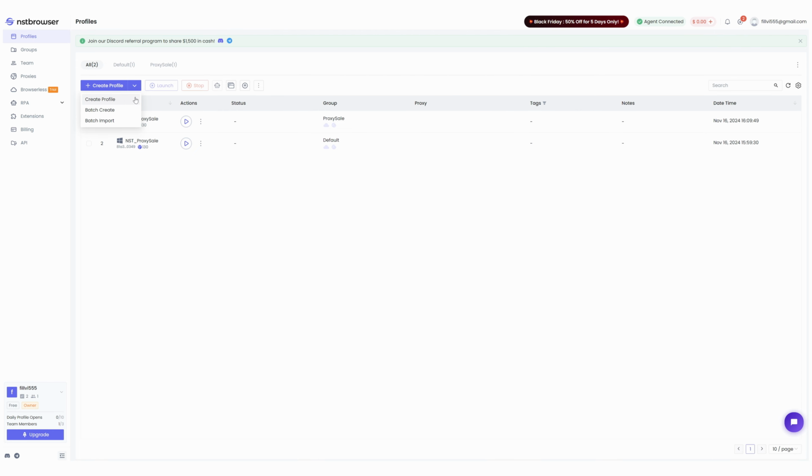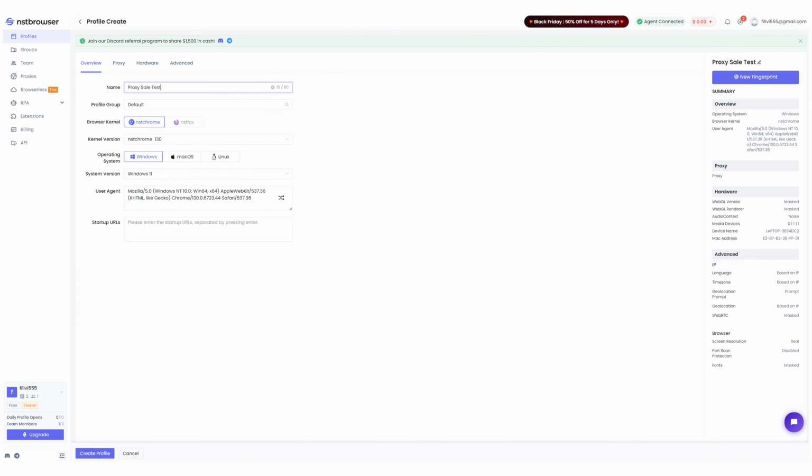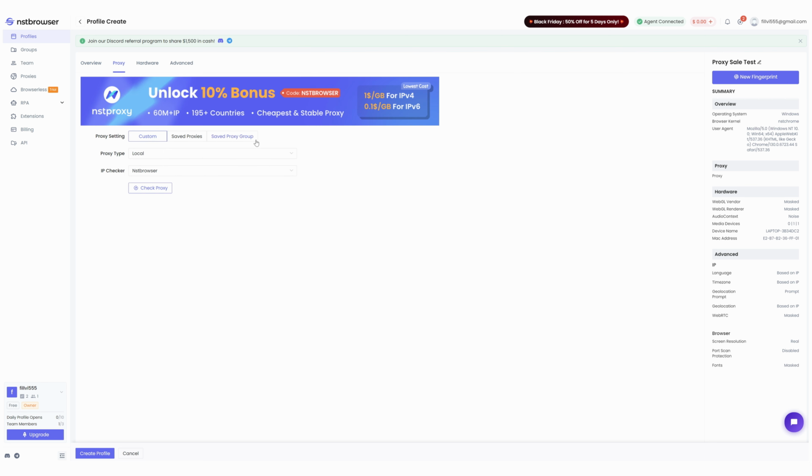Launch the NSTBrowser and create a new profile by entering the required information. Navigate to the Proxy tab within the Profile settings. In this tab, you can choose from previously saved proxies, a saved proxy group, or configure a new proxy, which we will focus on. Select Custom Proxy Type and choose your connection type: HTTP, HTTPS, or SOCKS5.